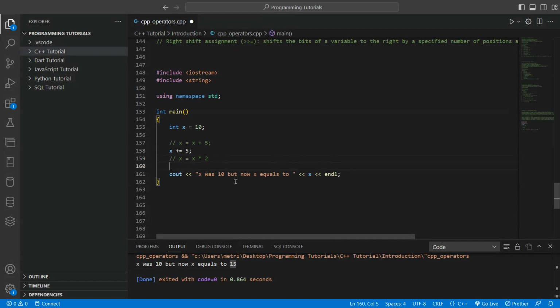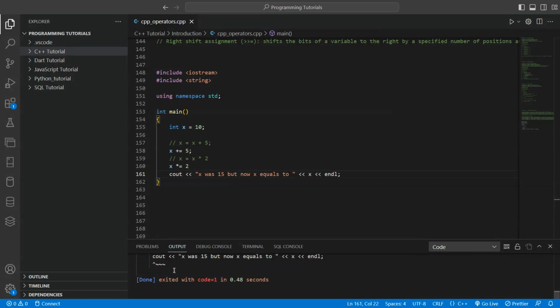We can just say, let's predict that x multiplication sign, or times sign, equals 2, right? That's just like that. Now in this case, let's say x is changed, because x was 15, but now x is equal to some number. Let's see what it is now.